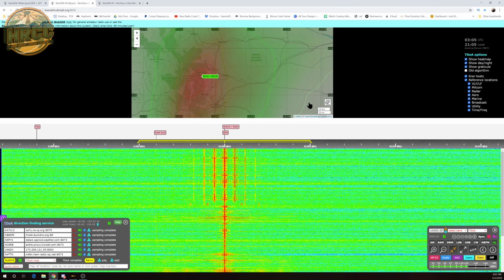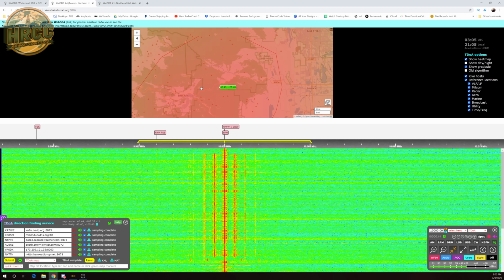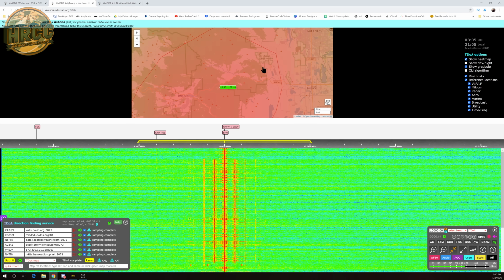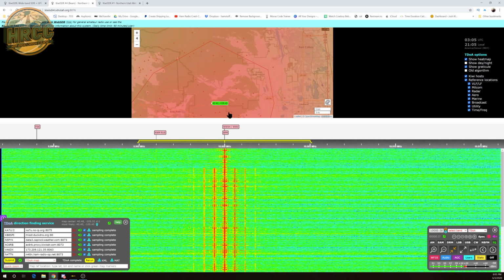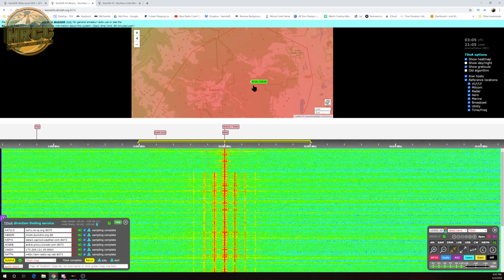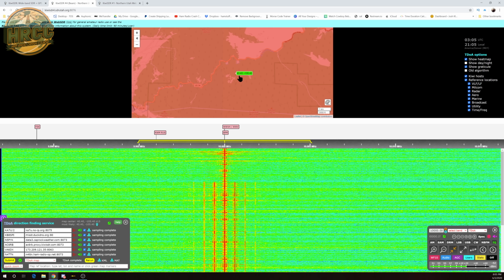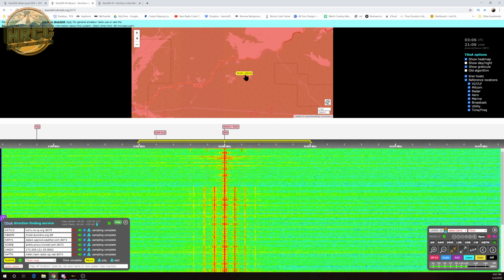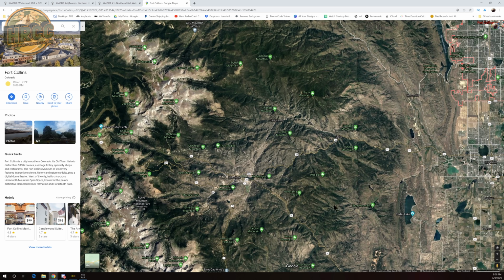It's a little dark because the day-night cycle is on. I turned off the day-night cycle. That seems to help extensively. So we are right outside Fort Collins, Colorado, and it believes the station is at 40 degrees latitude, negative 105.40. So we're going to be somewhere around this area is where it believes it is.